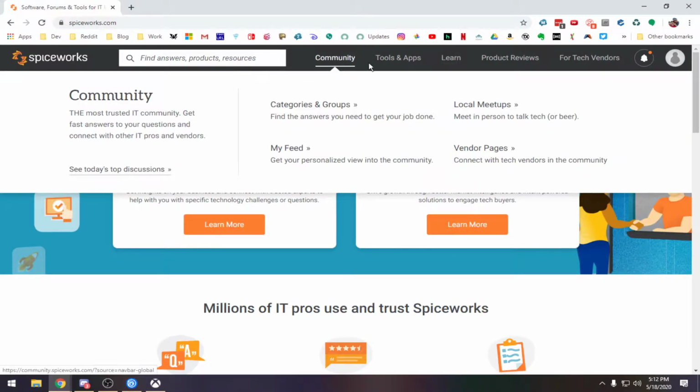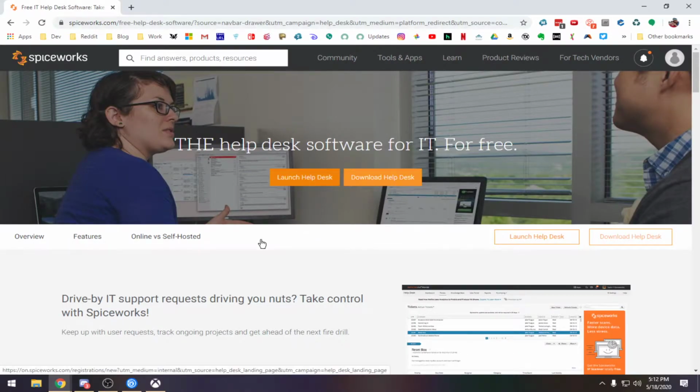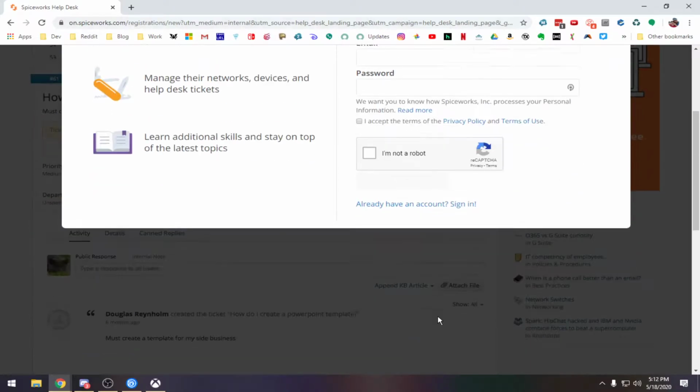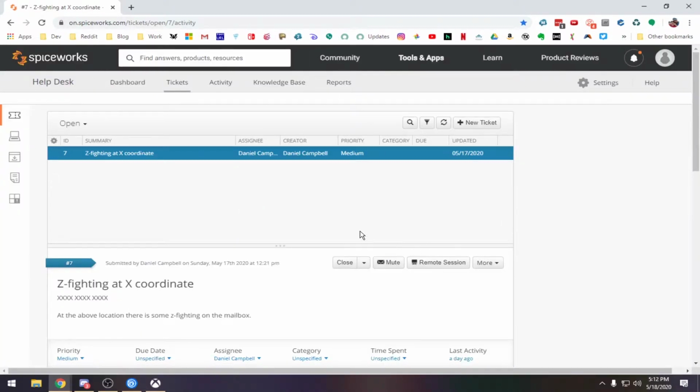I actually don't know much about Spiceworks. Not sure if their system is the same or not, or if it has a limit to how many it can have.